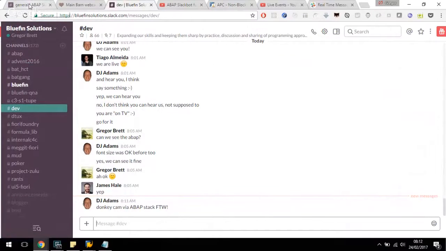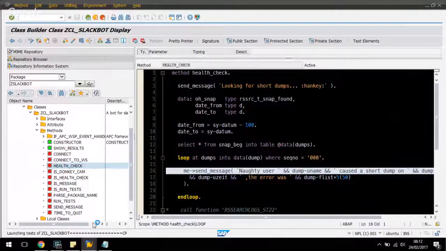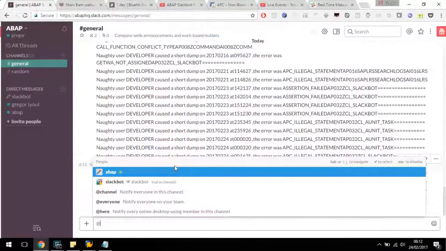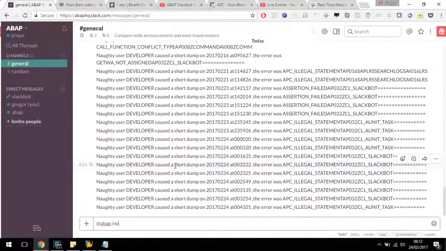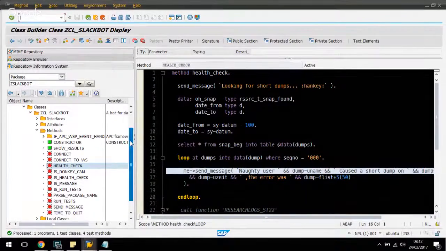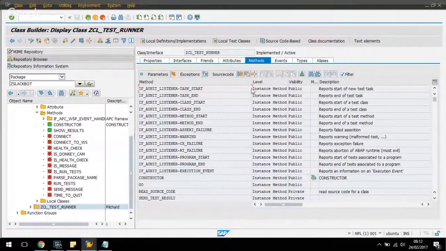I thought you'd enjoy the donkeys. Right, so that's pulling out some short dumps. The other thing I was playing around with is running some unit tests in the background and then pulling the results of them into Slack. So I had this other class I was playing around with, and I thought it might be fun just to glue the two of them together.